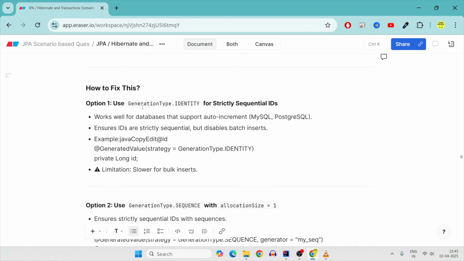So the first option is you can always strictly use generation type identity for sequential IDs for MySQL and PostgreSQL databases. It works very well for databases that support these, but this might not be supported for Oracle. Remember that. Then you are in trouble.